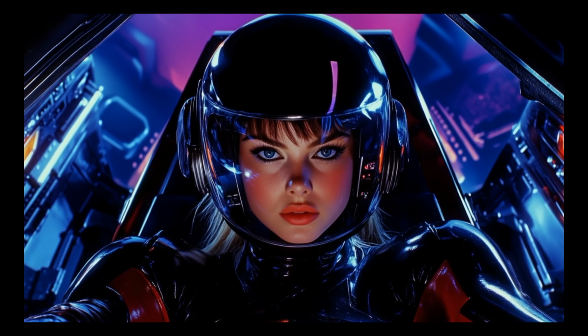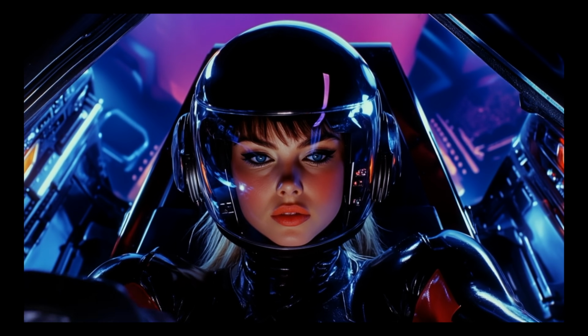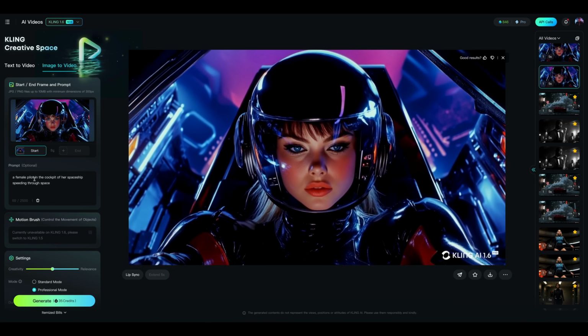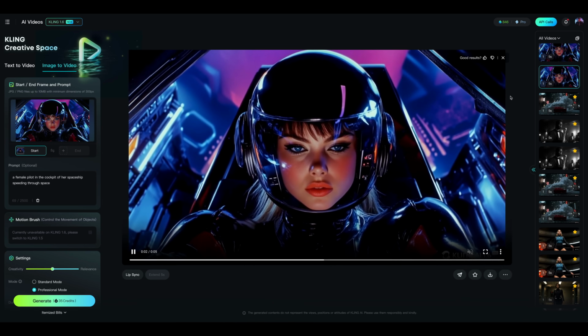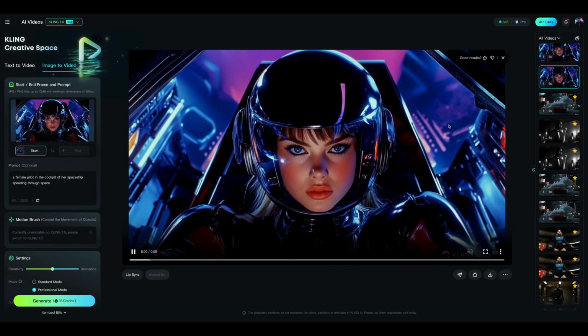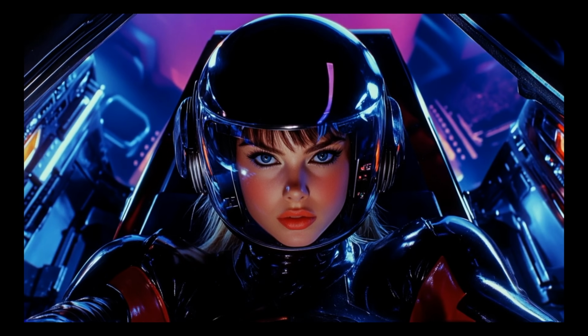So we can't really ding Kling for that, because there's a lot going on in the cockpit of her spaceship speeding through space, and if there's no other indicators that she's in space, then the AI really doesn't know what to do with that. So let's go ahead and take a look at the no prompt version.